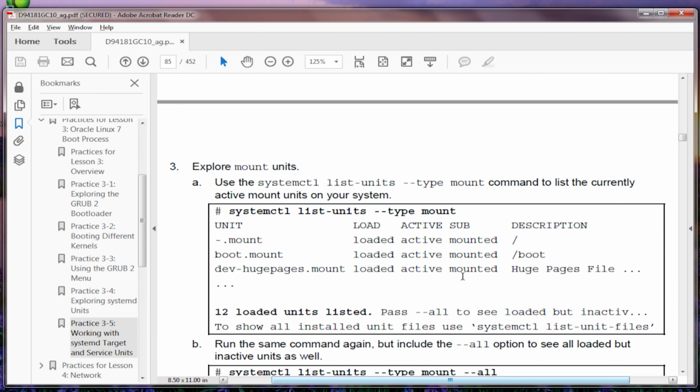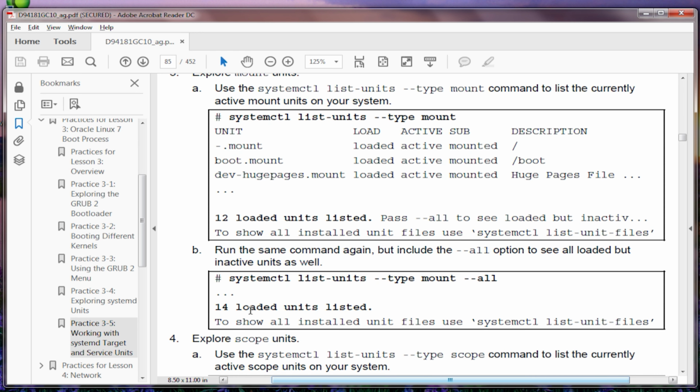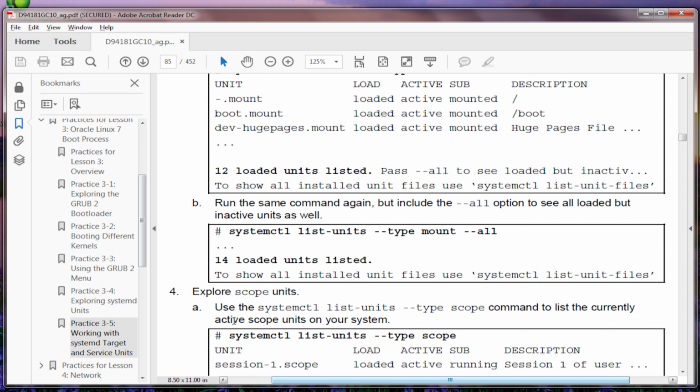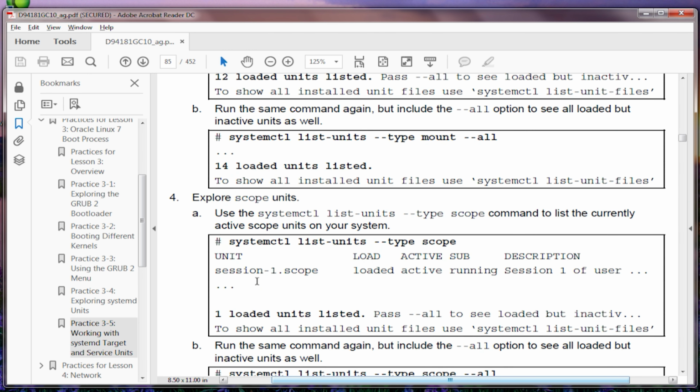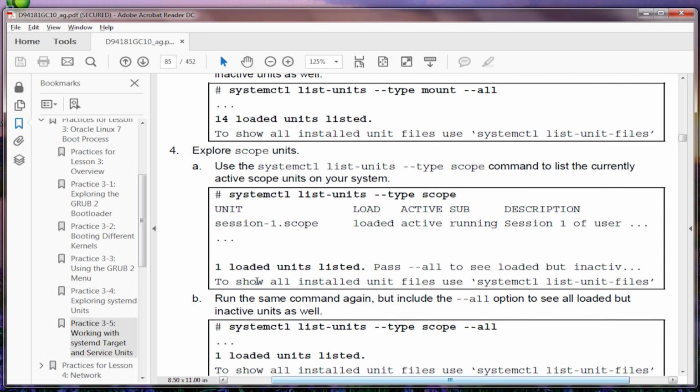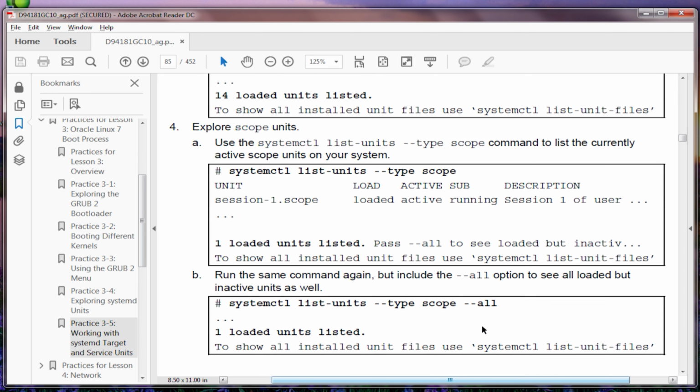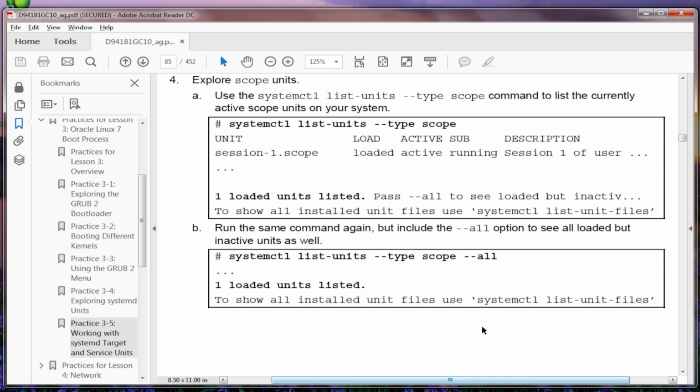We know that there will be more units here for mount. And I guess I could have found 12 listings altogether. And here, with the mount all, we actually pick up a couple more. I'll let you run those commands. We explored the scope, and that was it. One user, and that user was Oracle. And we tried to list it all, but once again, all we had was Oracle. So there's not a lot there, because all I have signed on is one user, and that user is Oracle.